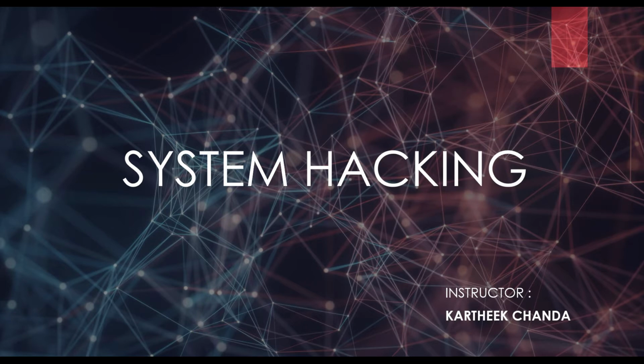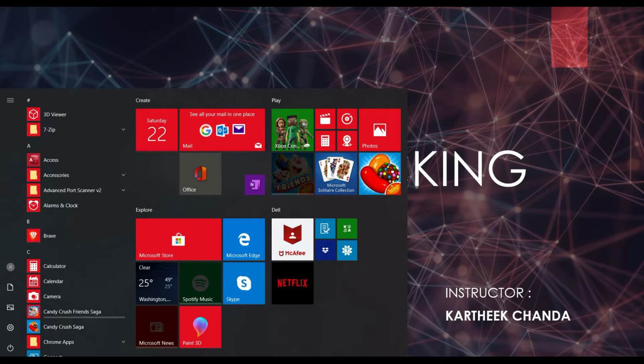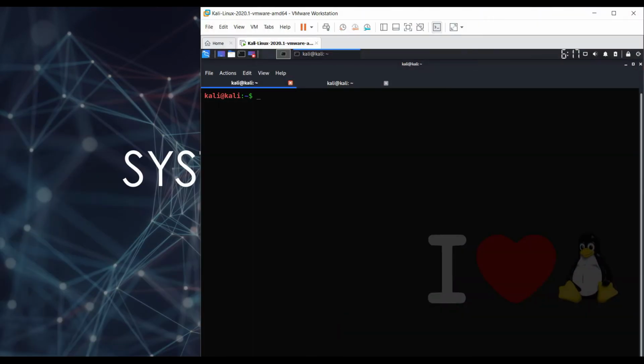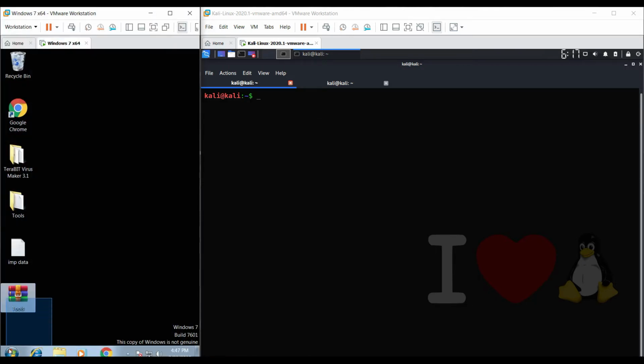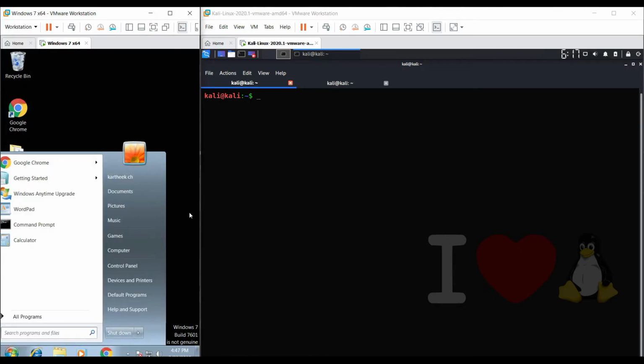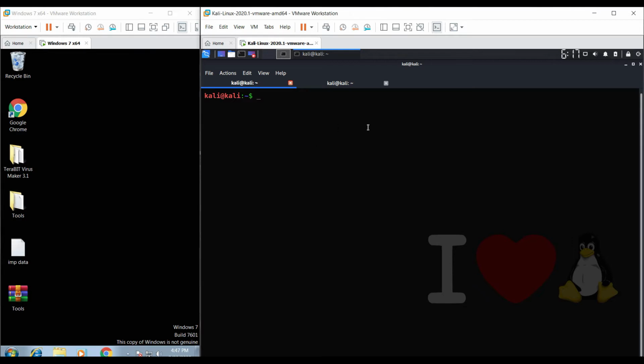In this nugget, we are going to discuss system hacking, and we are going to hack a live Windows system. For that we need a Kali Linux operating system in your virtual lab, and you also need a Windows machine as your victim. So we will open my Kali Linux machine first, and then we'll open our Windows machine. This is my Windows 7 virtual machine, and this is my Kali Linux virtual machine.